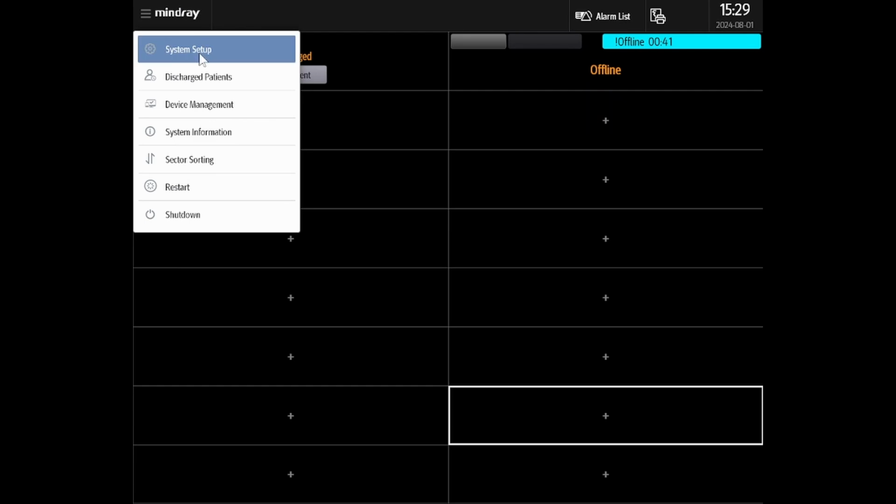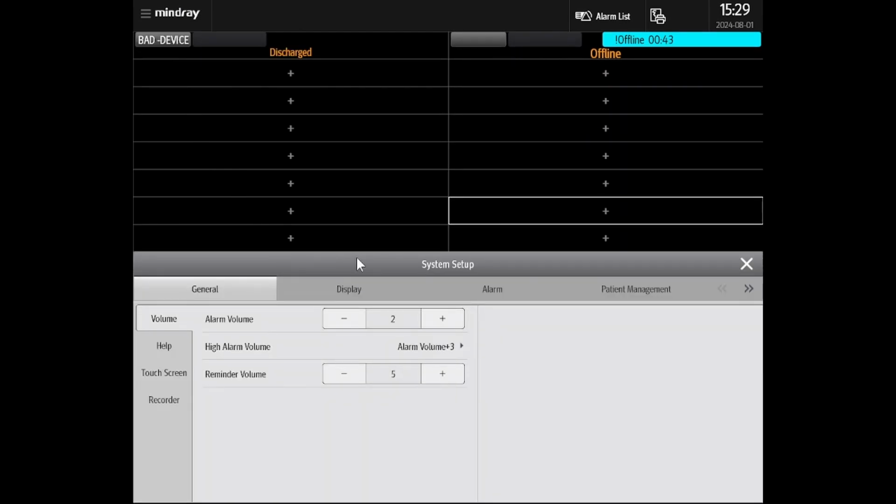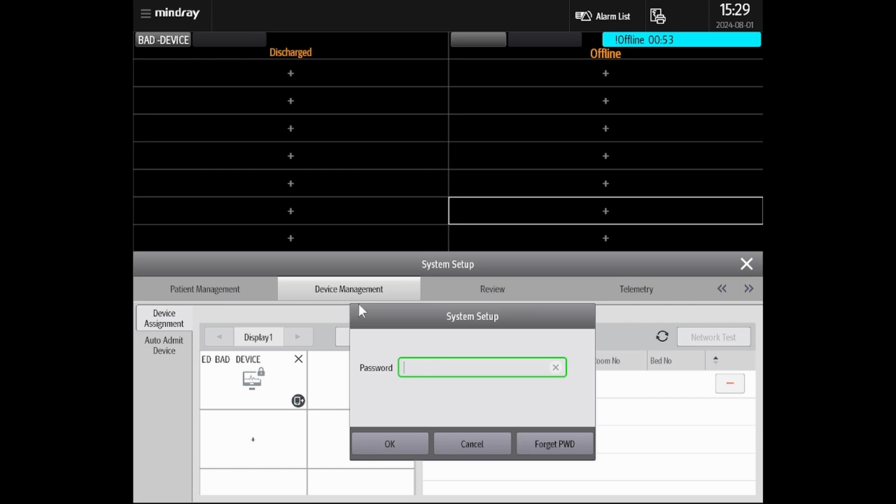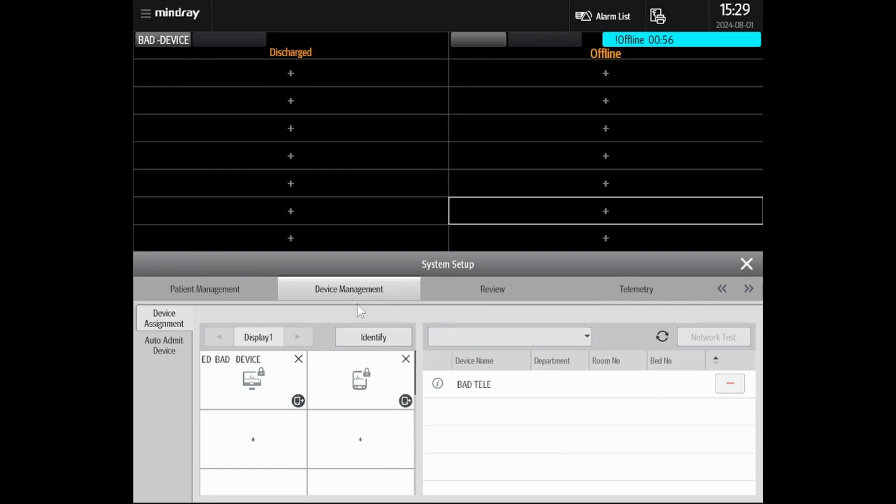Select System Setup. In the System Setup menu, click on the 2 arrows below the X in order to move the menu towards the right. Select Device Management. Enter the password or contact tech support for further assistance.